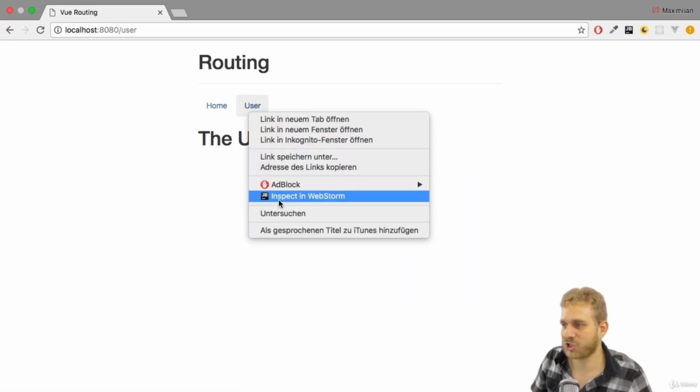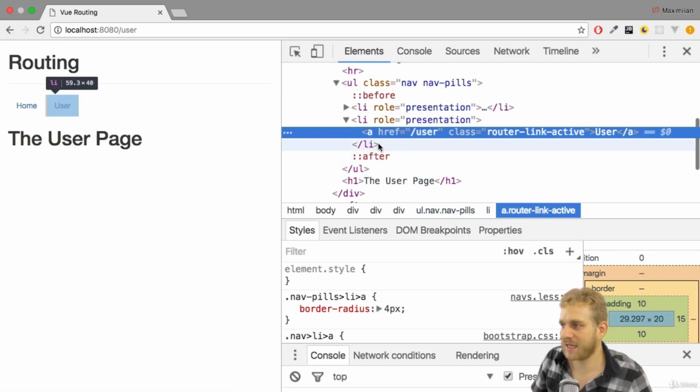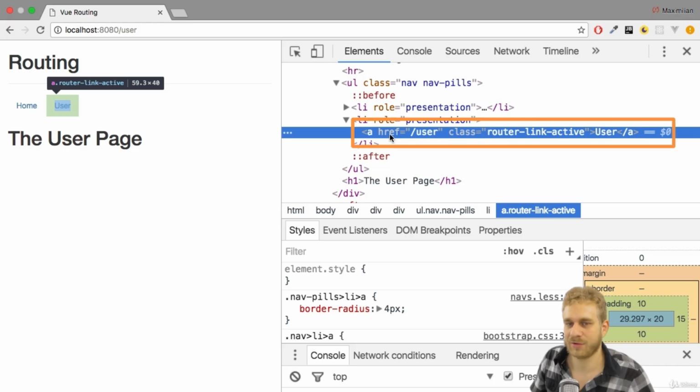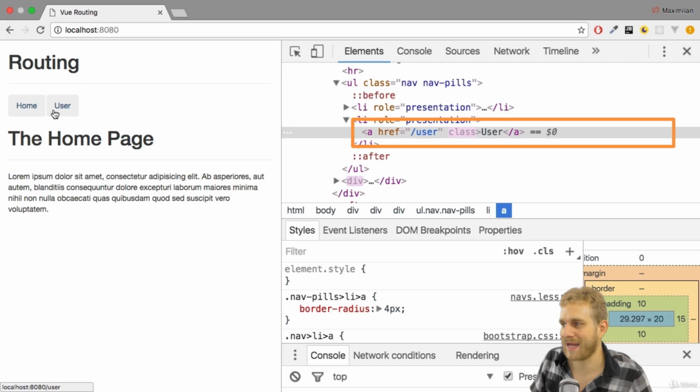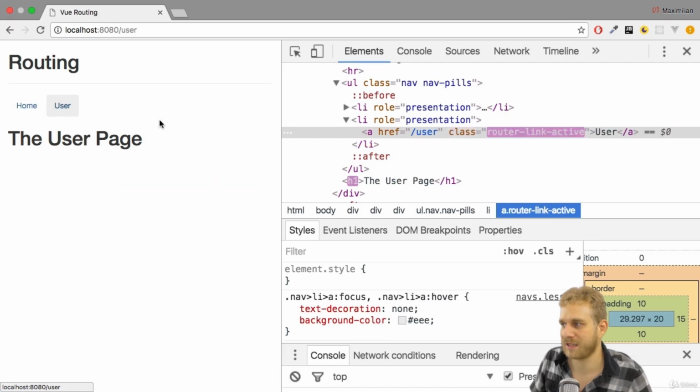If we inspect such a link here, we see it is an anchor tag. This is what I told you. It gets replaced by an anchor tag, even though we used router-link in our code. You also see that it has this class attached to it, this router-link-active class, but only if it is active. We're going to take advantage of this class soon.